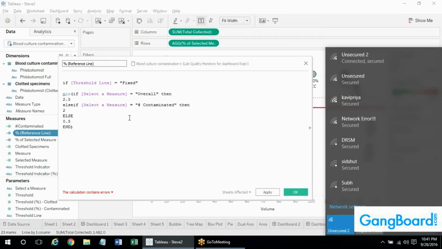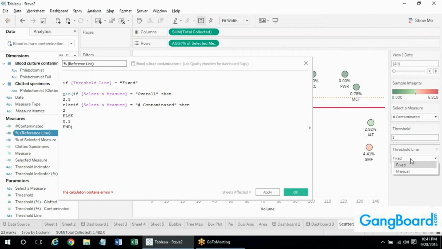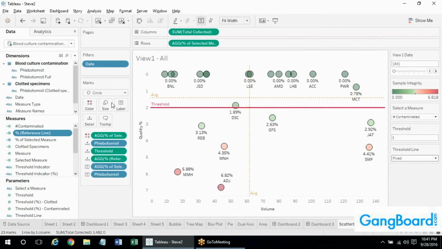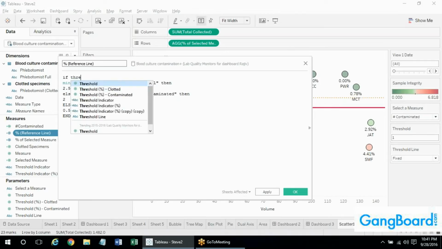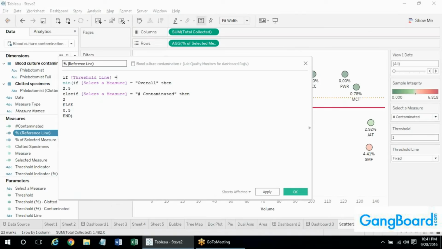Yeah, thank you. So what we were doing is I just created a parameter to switch between whether it's fixed or manual. So I'm just going to edit my reference line here, edit, and write: if my threshold line equals fixed, then let it go here, else let the threshold value be used here. And so I'll just check the calculation is valid and give OK.